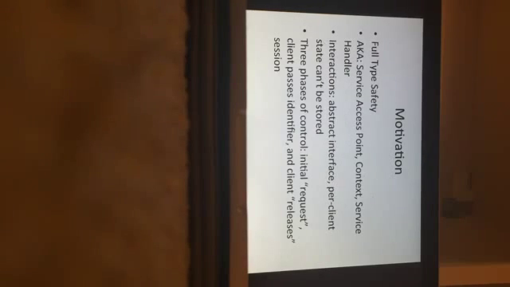So the motivation. Why would we use the abstract session design pattern? It allows objects to maintain a per-client state with full type safety and no loss of efficiency. And just for reference, the abstract session pattern is also known as the server access point, context, or service handler.